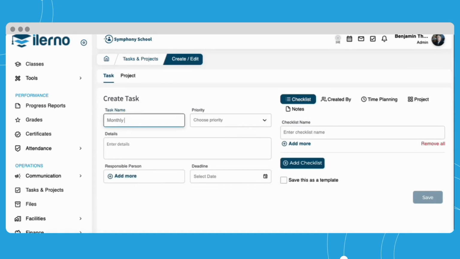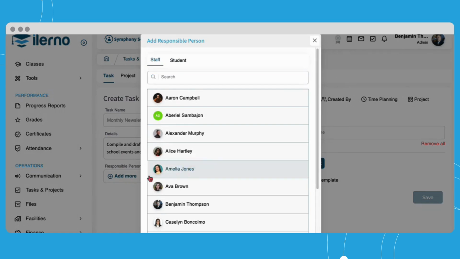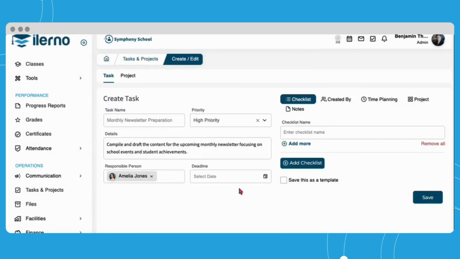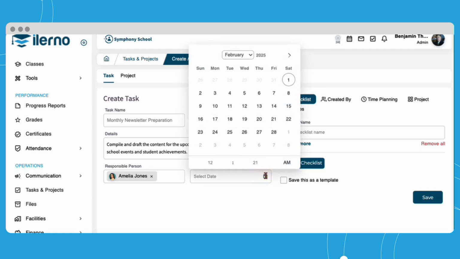First up, let's enter the task name and pick a priority level from the drop-down to highlight its importance. Add more about what needs to be done in the details box and assign someone to it by adding a responsible person. Don't forget to set a deadline by choosing a date, but this is optional.